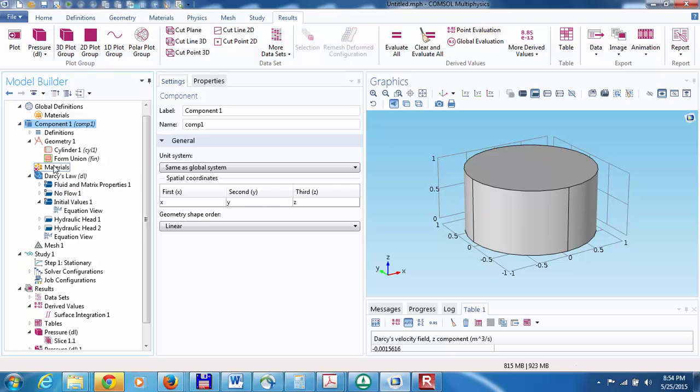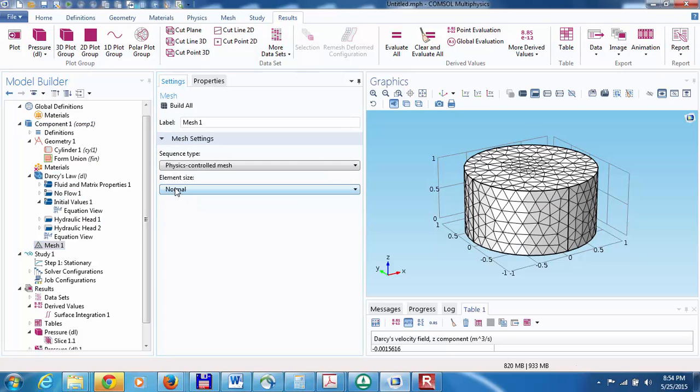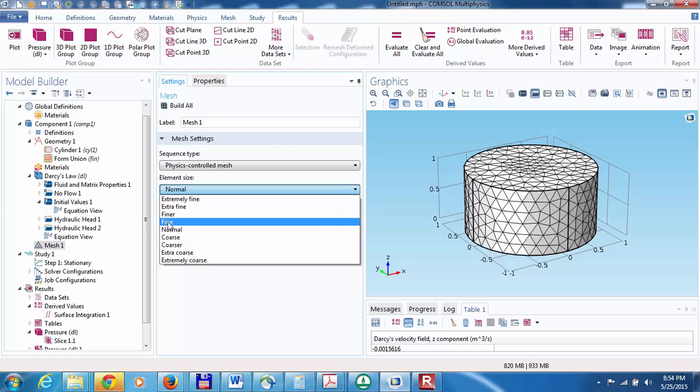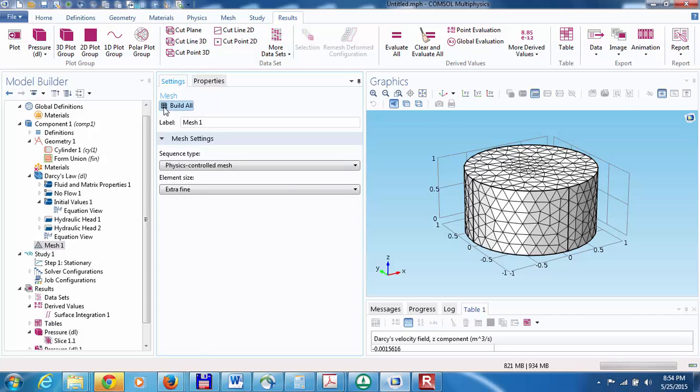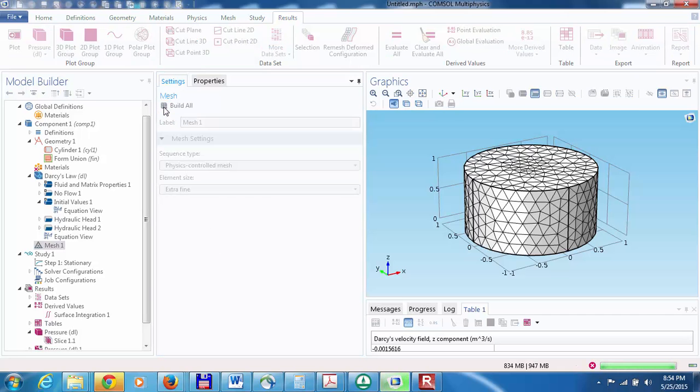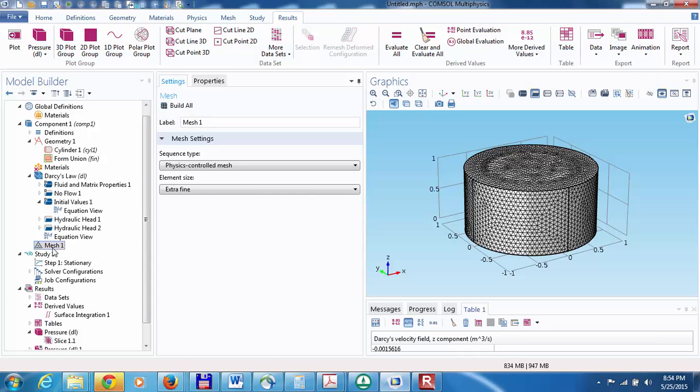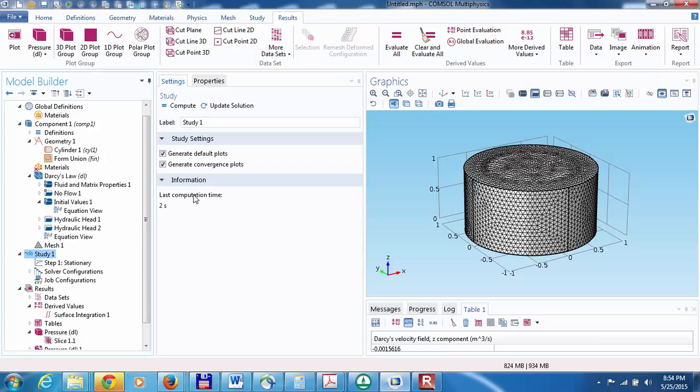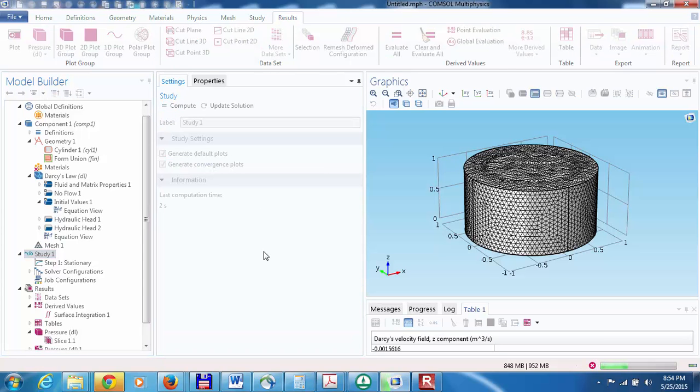So I'll demonstrate here what happens if we were to use larger numbers of elements. We can go to the mesh and generate a finer mesh. Here we had a normal mesh. We go to an extra fine mesh. We generate that mesh, which of course requires a bit of time, and then we go back and solve this. We get a solution, and it takes a little bit more time, of course, because there's a lot more elements, a lot more node points. So this is probably about 400,000 elements, or 400,000 node points.